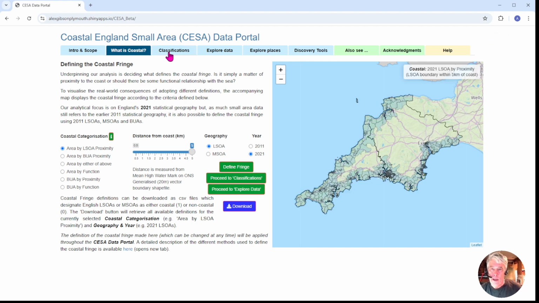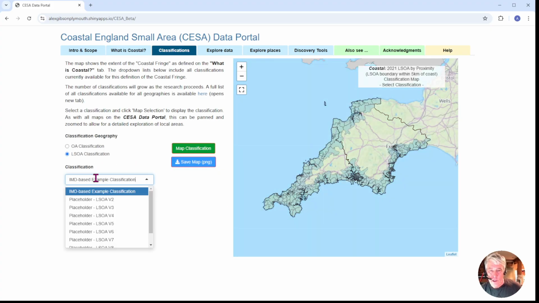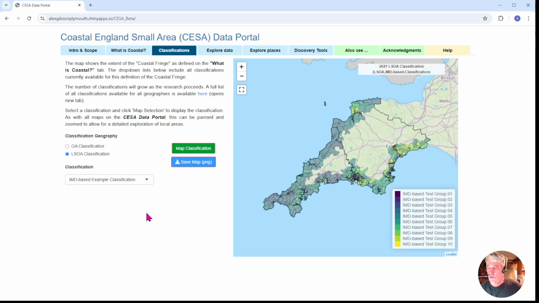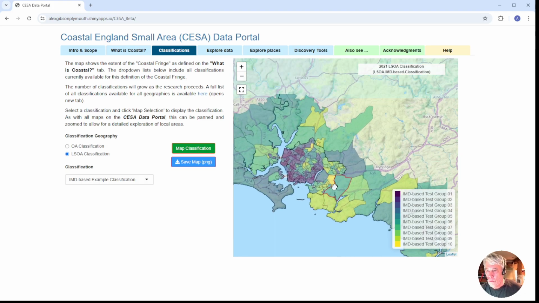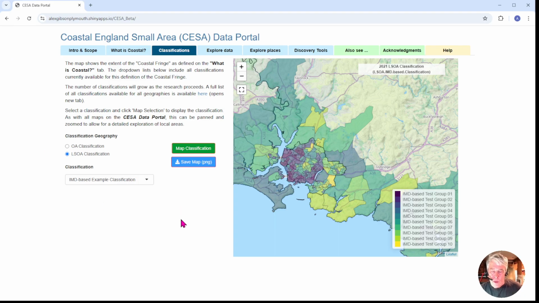That's it. Now we go to the Classifications tab, and we have a choice of classifications. Now obviously at the moment we haven't yet developed any. We have to go through stakeholder consultation and analyse the data, so there are a few placeholders here. But let's just map the IMD based classification that we're using as a template. Zoom in, move around, have a look full screen, and there you have what you can do with classifications.